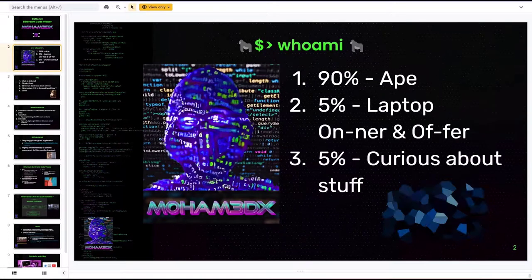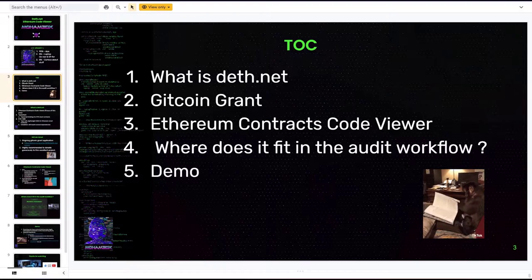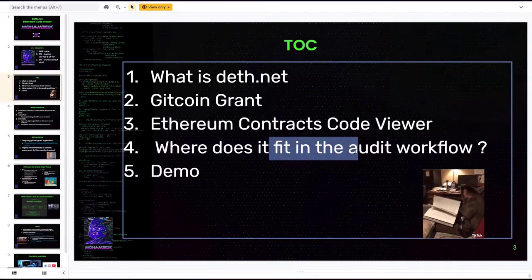A quick word about myself. My name is m0ham3dx and I'm basically a security enthusiast. Now the actual content of this entire tutorial: we're going to be talking about what death.net is, and we're going to talk about their continuously running Gitcoin Grant application. We're going to talk a little more about the Ethereum contracts code viewer, how it fits into your actual audit workflow, why it's important to you, and then we'll run an actual demonstration.